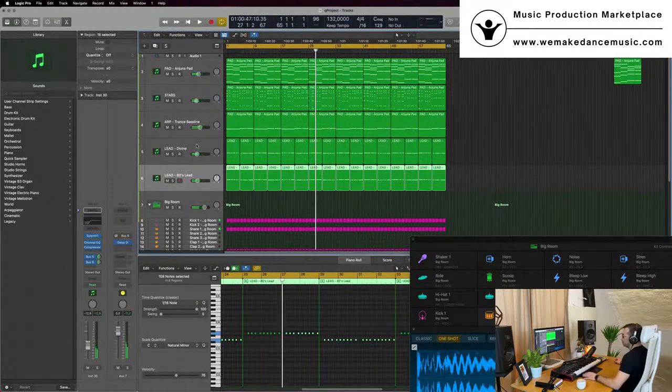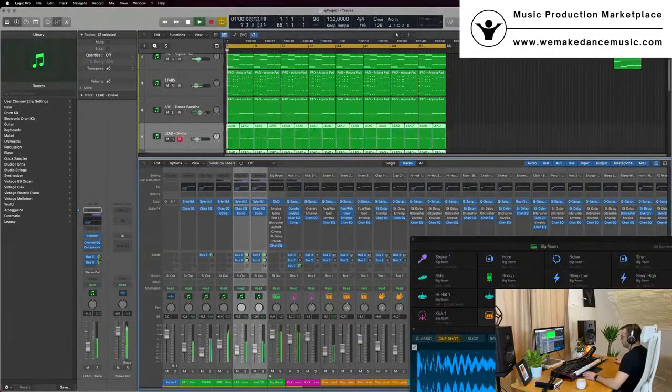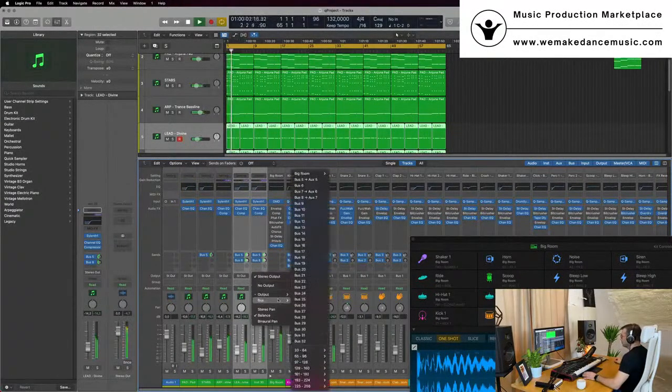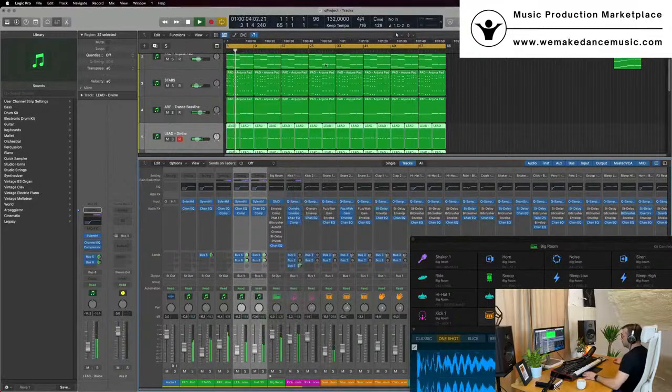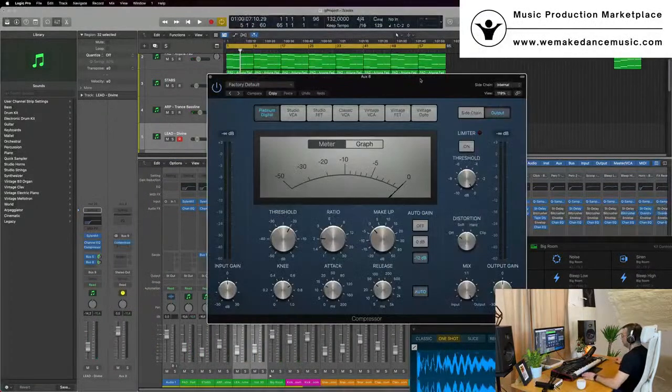Nice dimension. What I'm gonna do is bus them into a channel. Oh, here, those two leads here. Play Bassline. And I'm not gonna compress them together, but I want to just glue them a little bit, gel them.